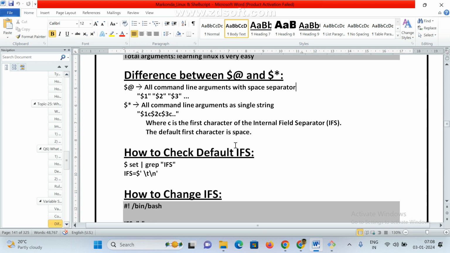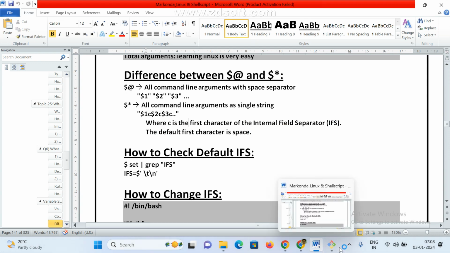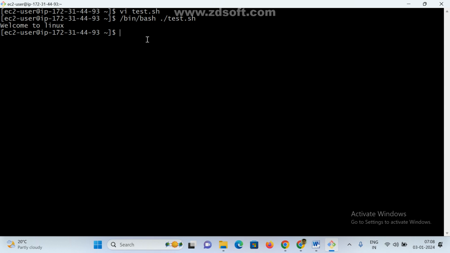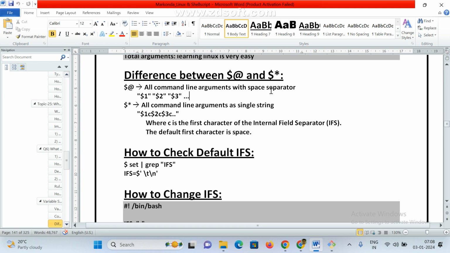In that case, if you want to print, we use all command line arguments with a single character like this: dollar one, C, dollar two, C, dollar. Here C is the first character of the internal field separator, that is IFS, and with its help it is printing. We can check it here. This is small only. Here we are making a space separator; if you want to print multiple things, we give a space separator.